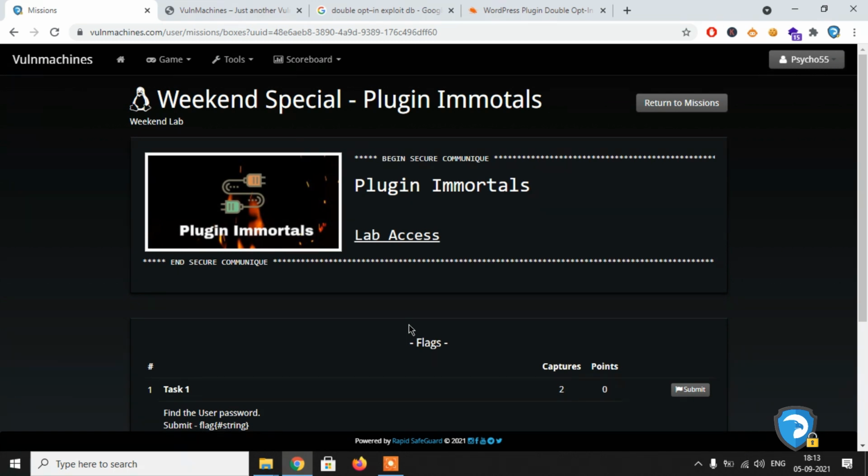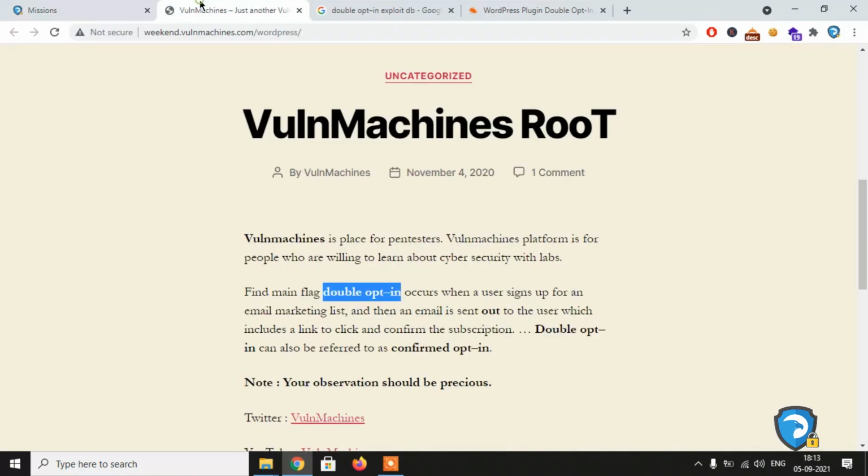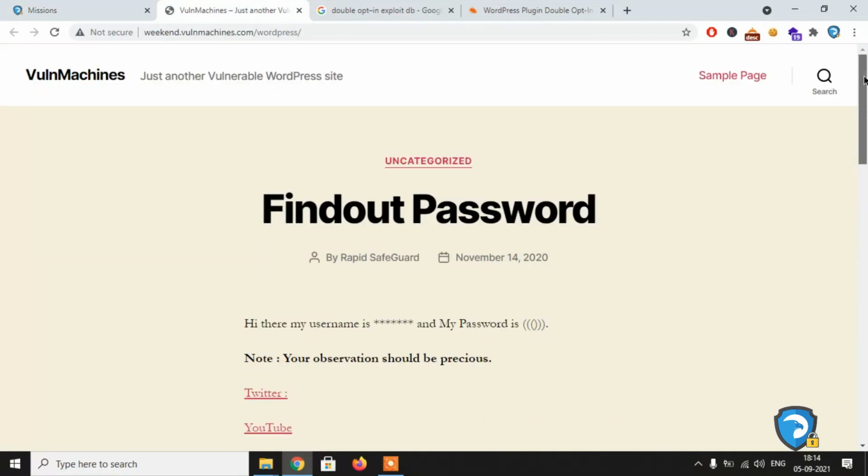to talk about Vulnmachines Weekend Special Lab. The lab name is Plugin Immortal. So this lab is based on a WordPress vulnerability and of course it is based on a CVE. Firstly, I am opening it over here, so you can see this is the free lab, the Weekend Special, and click on the lab access. This will appear.